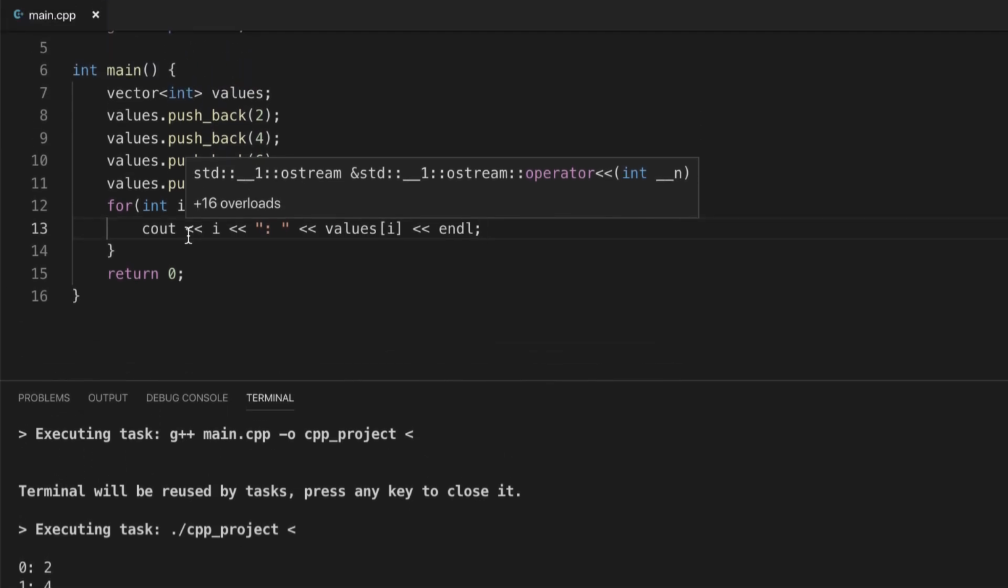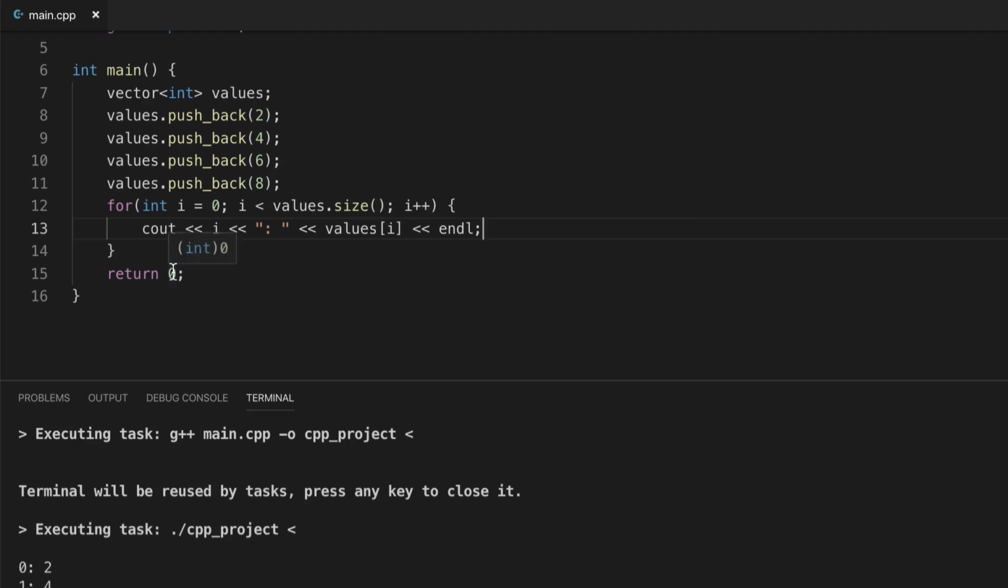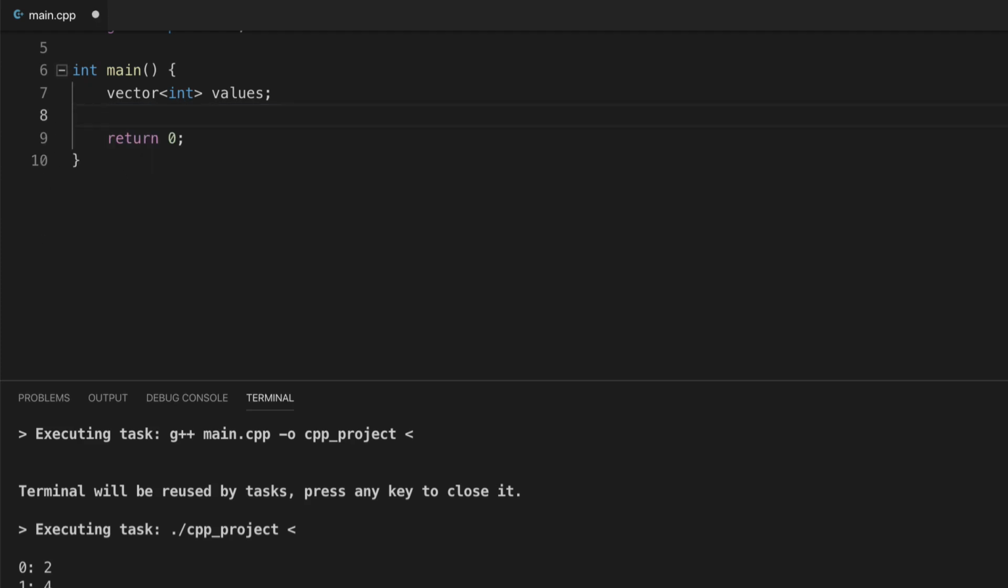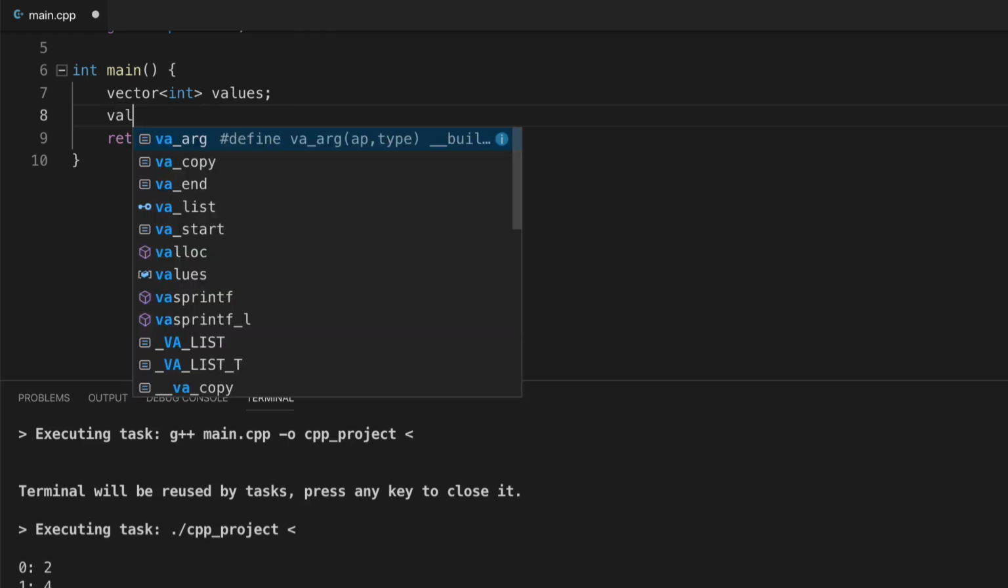In this example, we're going to make use of a few more abilities that vectors have to offer. In this case, we're going to check to see if a vector has any values at all in it, and potentially even erase all of those values manually. So let's go ahead and leave our values vector, and we're going to say the following. So we're going to say values.